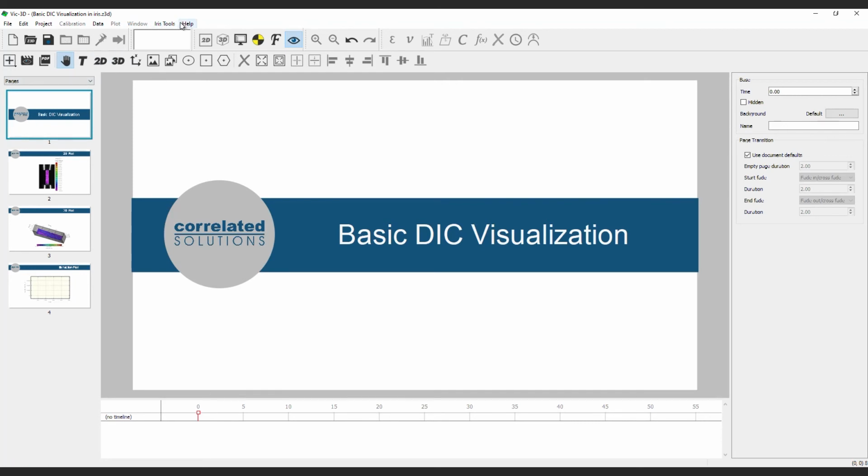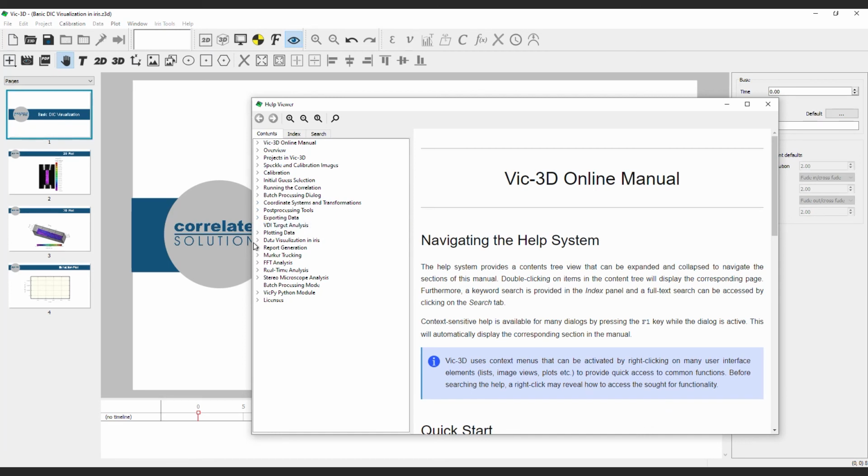As you can see, there are many options here. Consult the user manual and the separate Iris tutorial video series for more details.